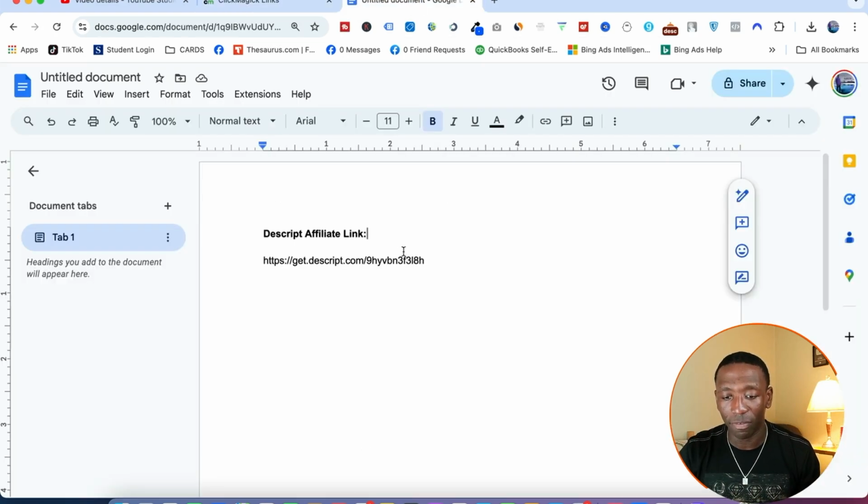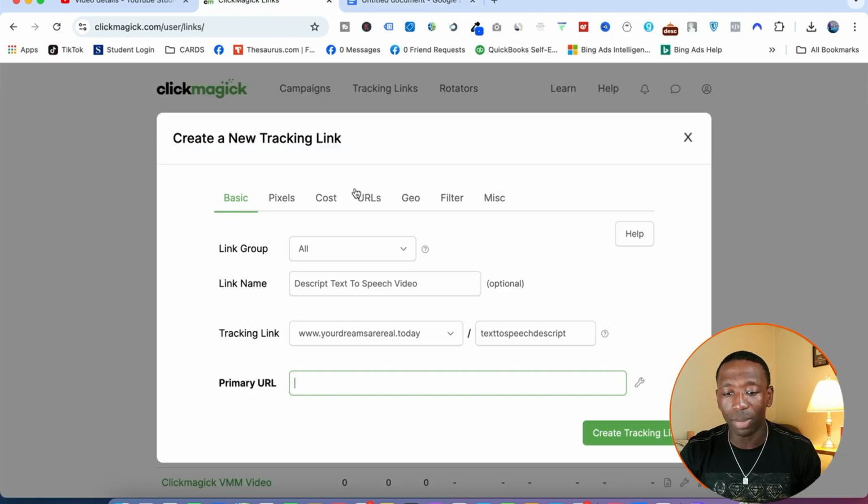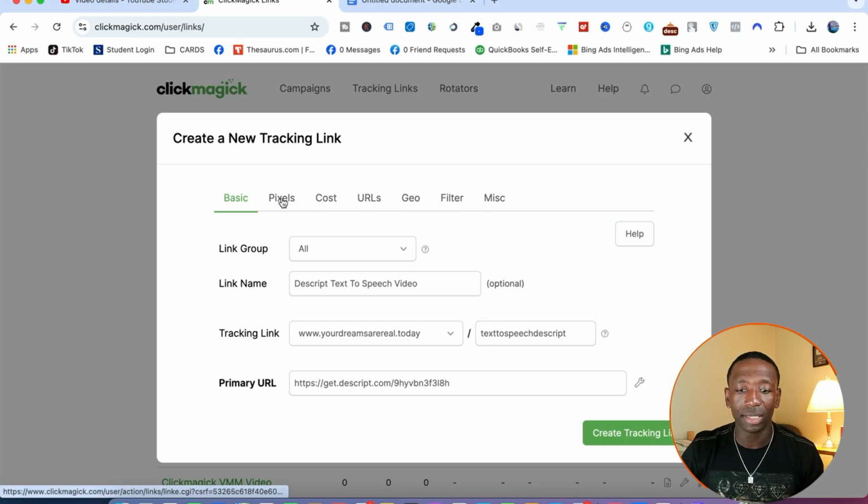So let me grab the affiliate link real quick. Boom, there's my Descript affiliate link. Let's go back. We're gonna paste it in here like this. All right, so everything is done for this page. Now let's go to these next tabs.